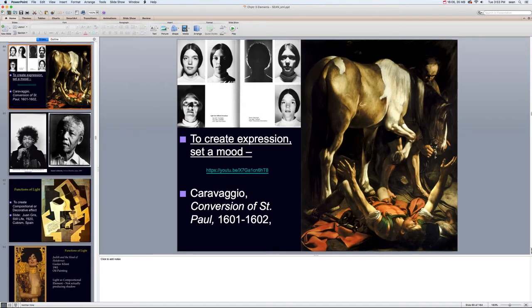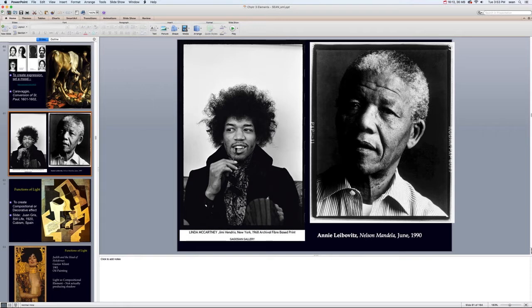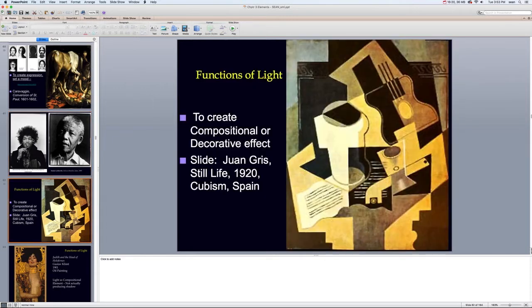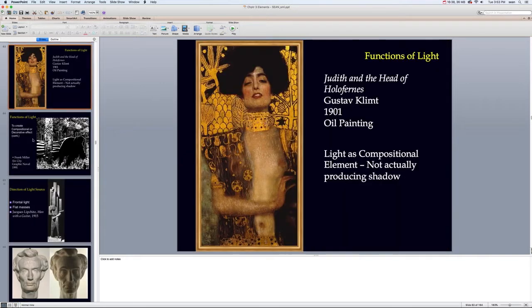Light can be used not only to define objects, but to create expression and set a mood. Two very different lighting techniques for two very different men. Another function of light is to simply be decorative. These cast no shadows, they're just light colors. So there are lights and darks on this painting, but nothing is casting a shadow. So it is not showing you a light source, it's just light and dark for decoration.